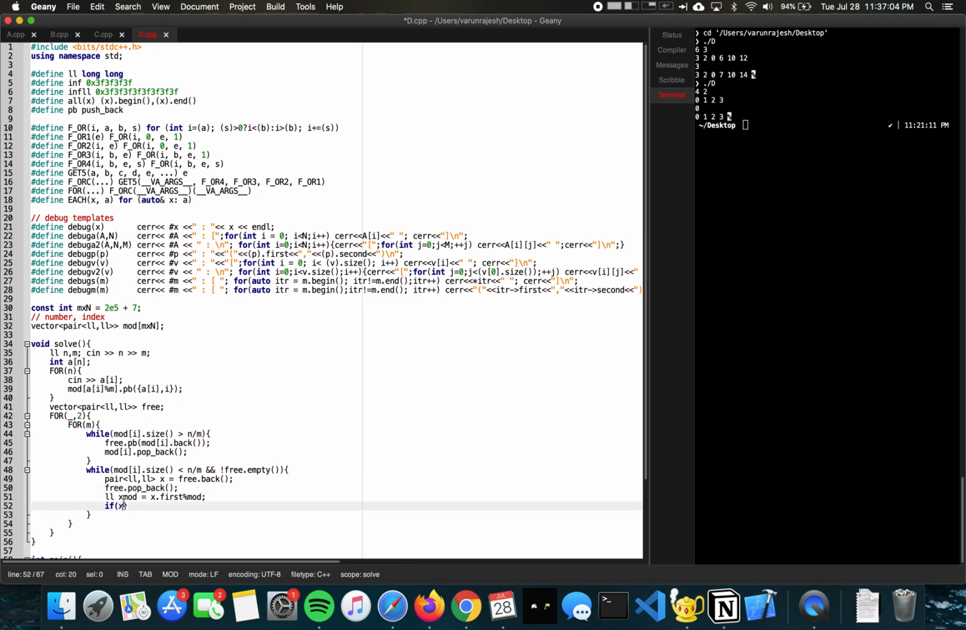So if x mod is less than i, then mod i dot push back. The index should always be the same, so it will always be x dot second, and then this will be x dot first plus i minus x mod. Yes, that makes sense. Otherwise, mod i dot push back x dot first plus i plus m minus x mod, and then the index again stays the same.